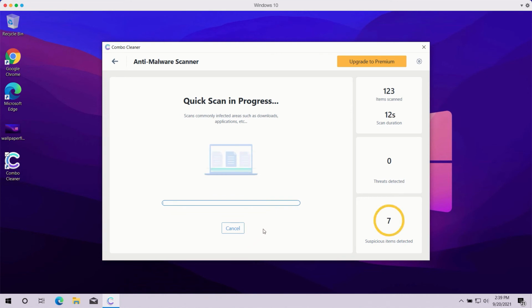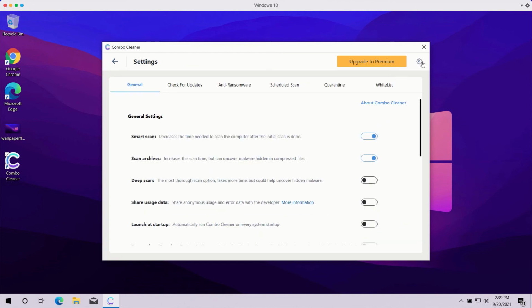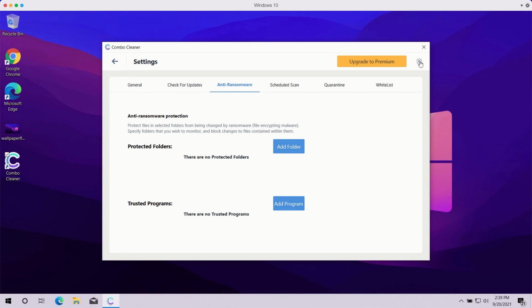The scanning may take a while, it depends on how infected your computer is, but pay attention to some features in Combo Cleaner such as anti-ransomware. You may go to Settings, select Anti-ransomware tab, and you will be able to add a special folder which will be protected against all possible ransomware attacks. However, remember that this particular feature is part of the premium license only.